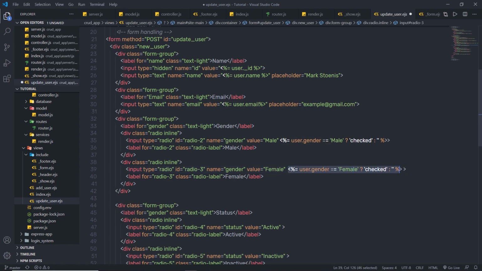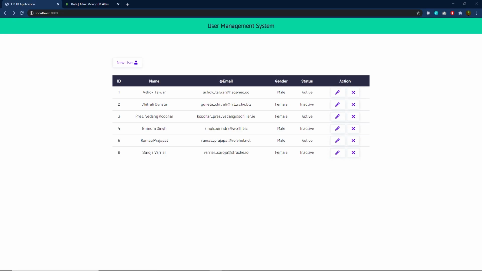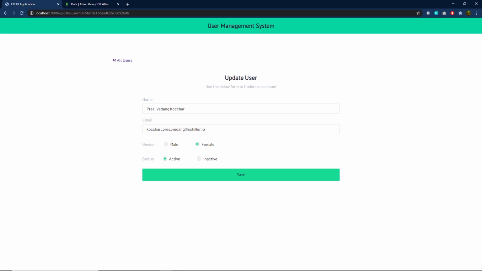I'm going to copy this statement, paste it to this status radio button as well, and this time I'm going to change this to user dot status, and I'm going to change the value to active. Copy the syntax, paste it down here, change this active to inactive, save the changes and reload it. Now let me click on this edit button and show you the magic. Let me click on this third user. When I click on it, as you can notice, I have all the data of the user inside these text boxes, as well as you will get these checked radio buttons.